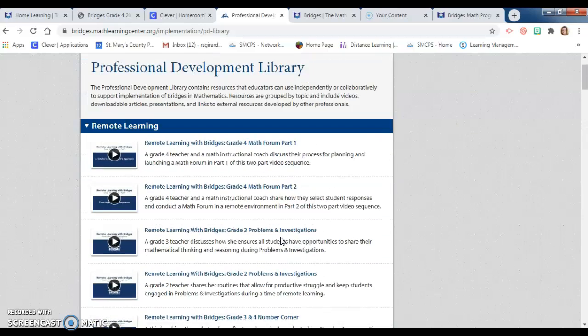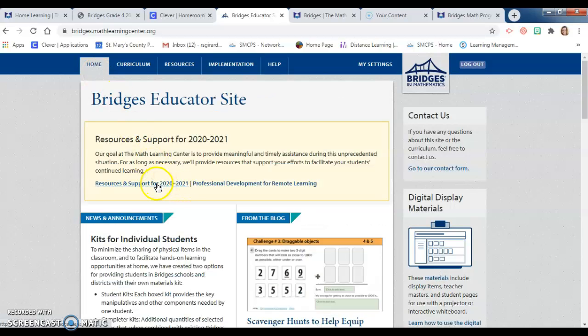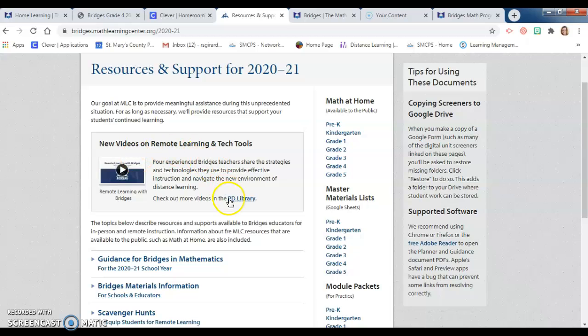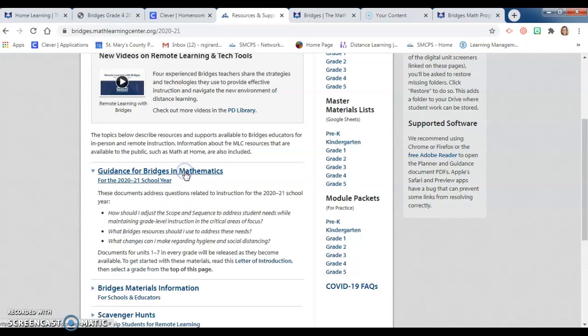So I'm going to scroll back up here, and I'm just going to go back to my home page and go back to my resources and support for 2020. So again, that's the video links to that library. And what I really want to focus on is these particular topics here. We're going to start with guidance for Bridges for the new school year.